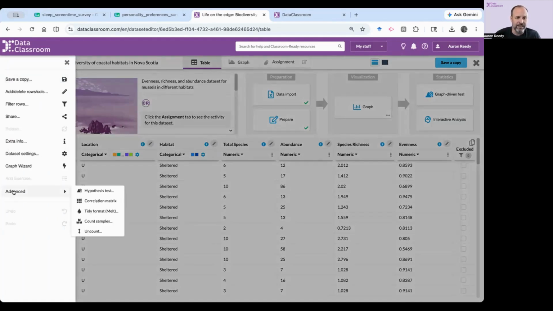And under advanced, there's a few things that can be of particular interest. One of these is the melt function, the count function, the uncount. These are really important tools that can be incredibly helpful for helping a student take a data set that is not in tidy format and tidying it up. So these are really powerful tools for cleaning up a data set for analysis. If you look on our website, we have some more videos that go in depth on those things, but I just wanted to point out that they're there.